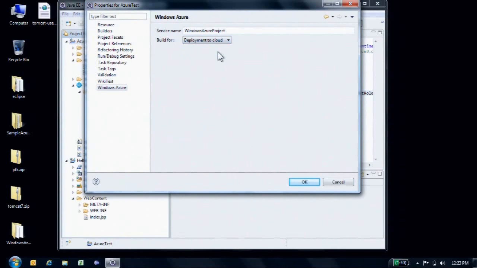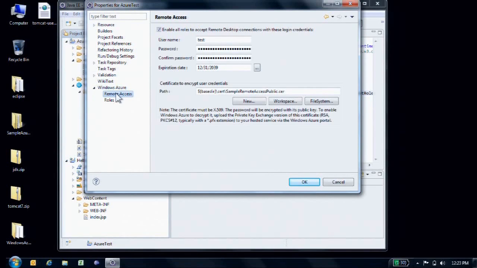From now on, Eclipse will build this project so that you can upload it into the cloud and not for the emulator. Also, while we're here, let us configure remote desktop. There is a default configuration that comes out of the box, but I'll modify it. I'll specify my own password.